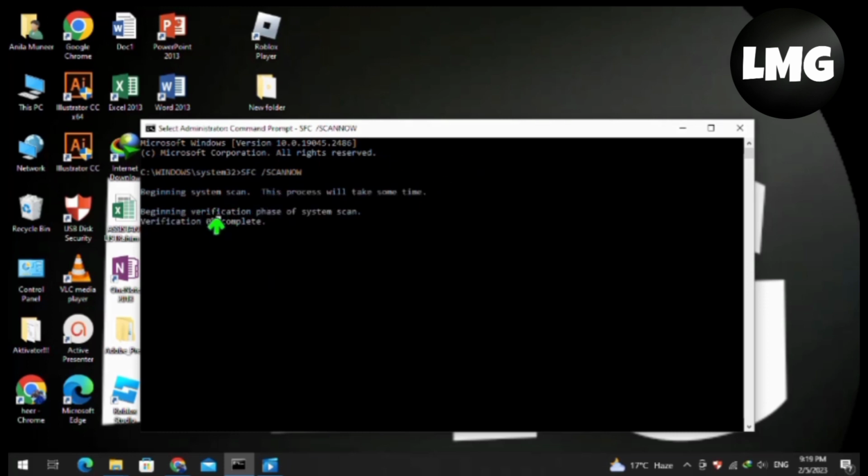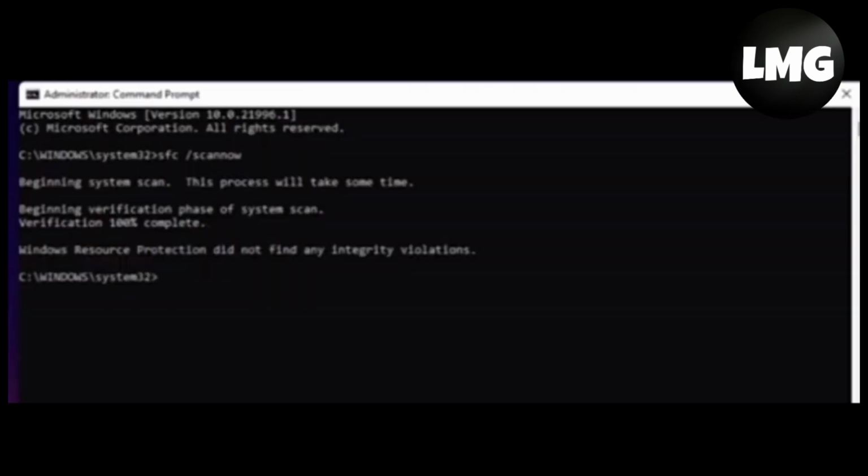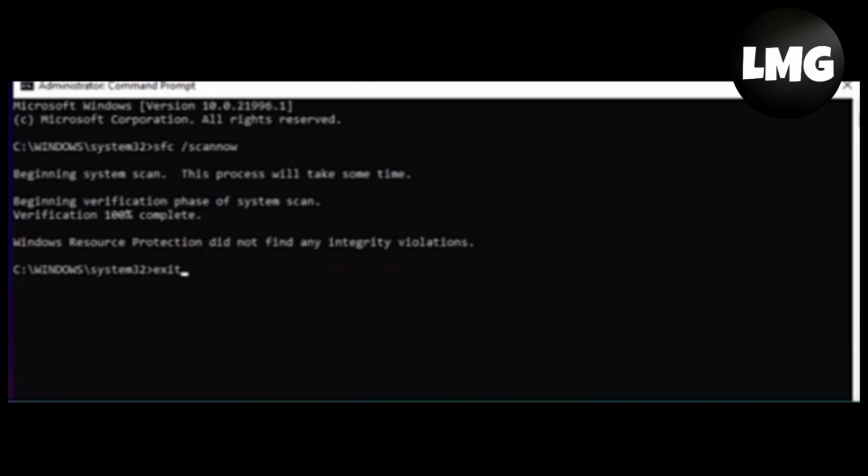After this you have to wait for the completion of this verification until 100%. This may take about 25 to 30 minutes, so you have to be patient. After the completion of 100% you have to just put here exit and then hit the enter.